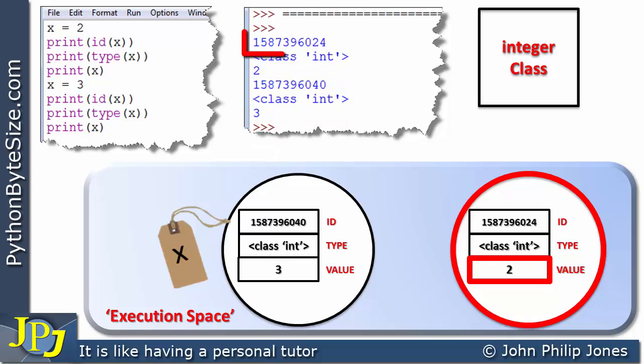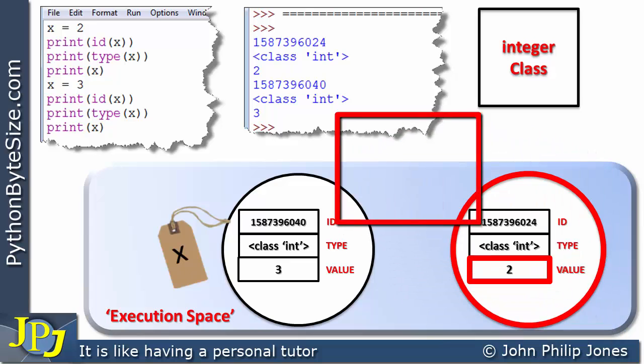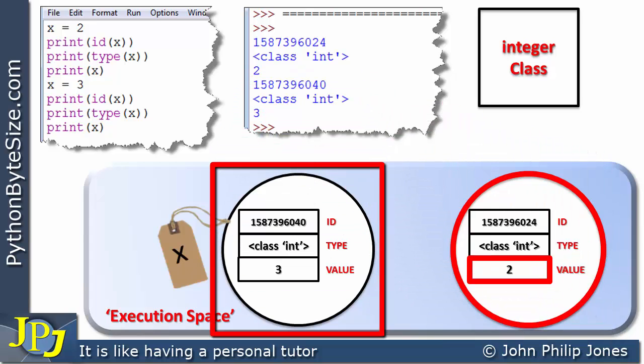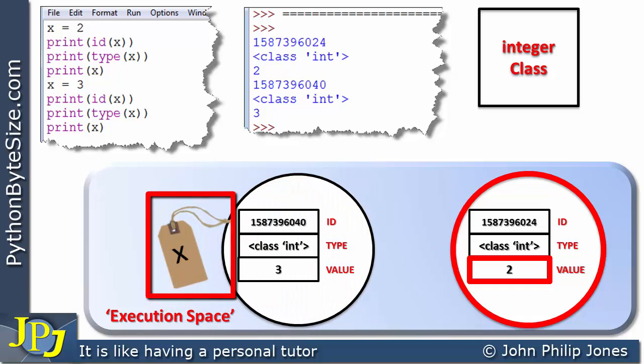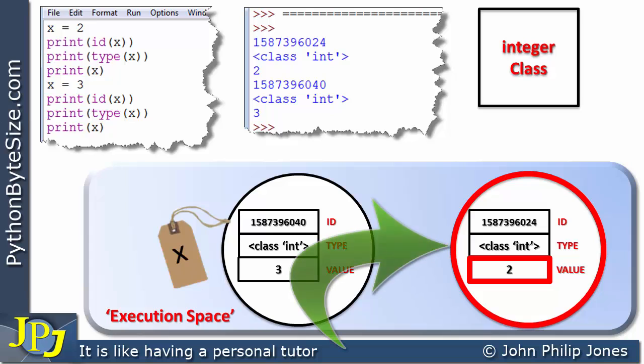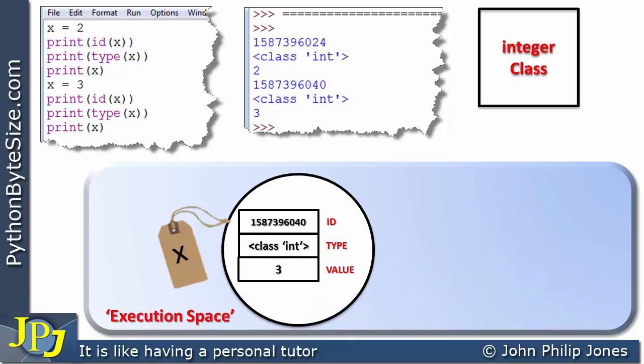And if you have a look at this ID and this ID, you can see that they are different. And of course, the values are different. Now, the reason the ID and the values are different is because we have two different objects. You see, these outputs came from this object, and these outputs came from this object. And now this object has got the label x, because that's where we're up to in the program. So the object that did have x, as I've already said, is marked for garbage collection, so it is eventually removed by Python.